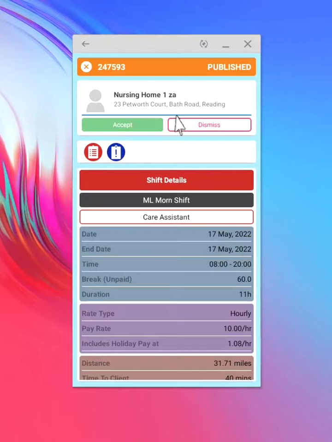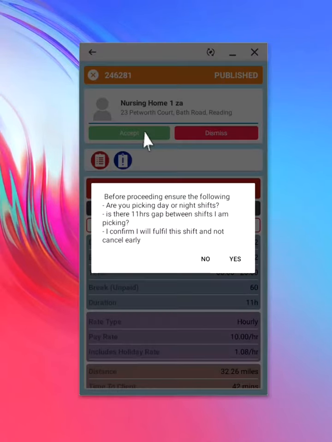Review the details, then click on Accept, only if you can make this shift and not cancel early. Before accepting, read the warning. Select Dismiss if you are not able to perform the shift. Read the warning carefully before accepting the proposed role. Again, select No if not able to perform the role. Select Yes only if you can fulfill this role.